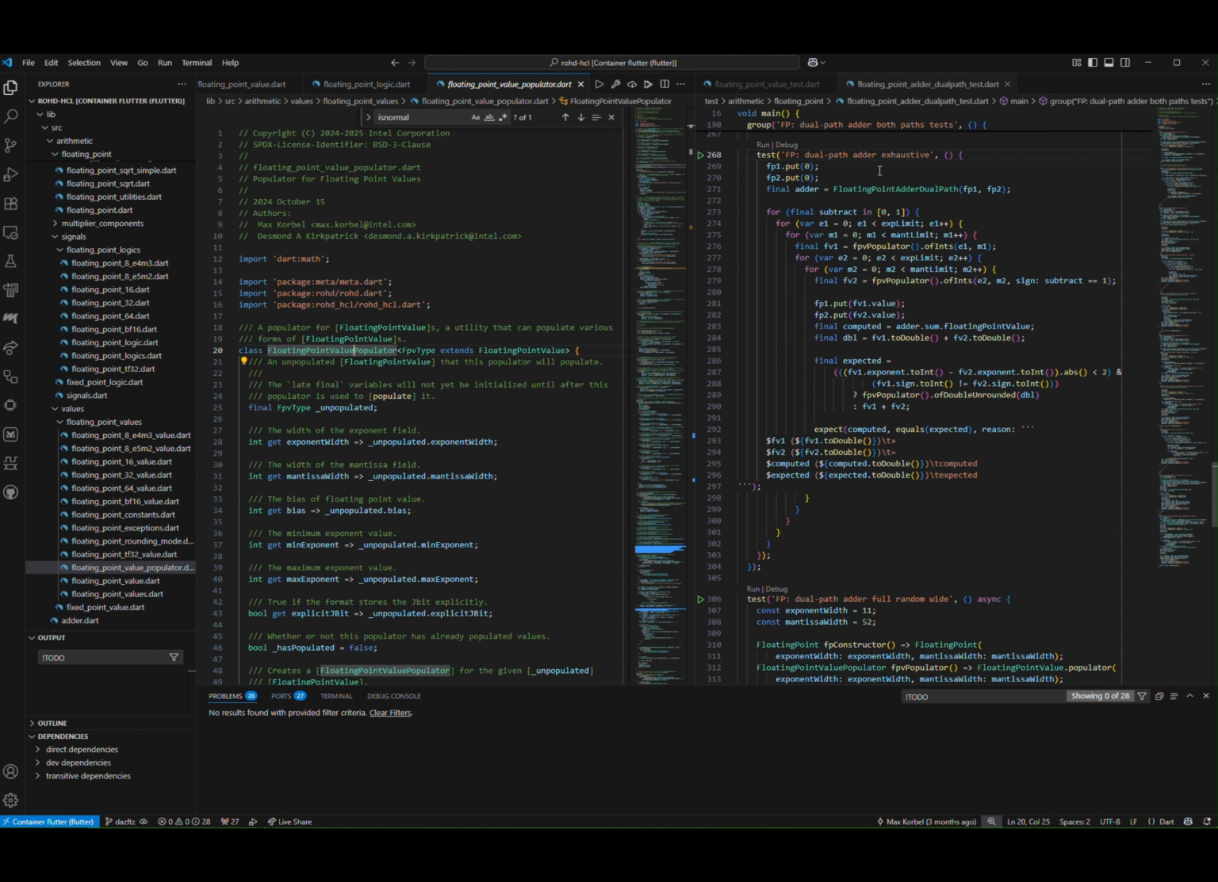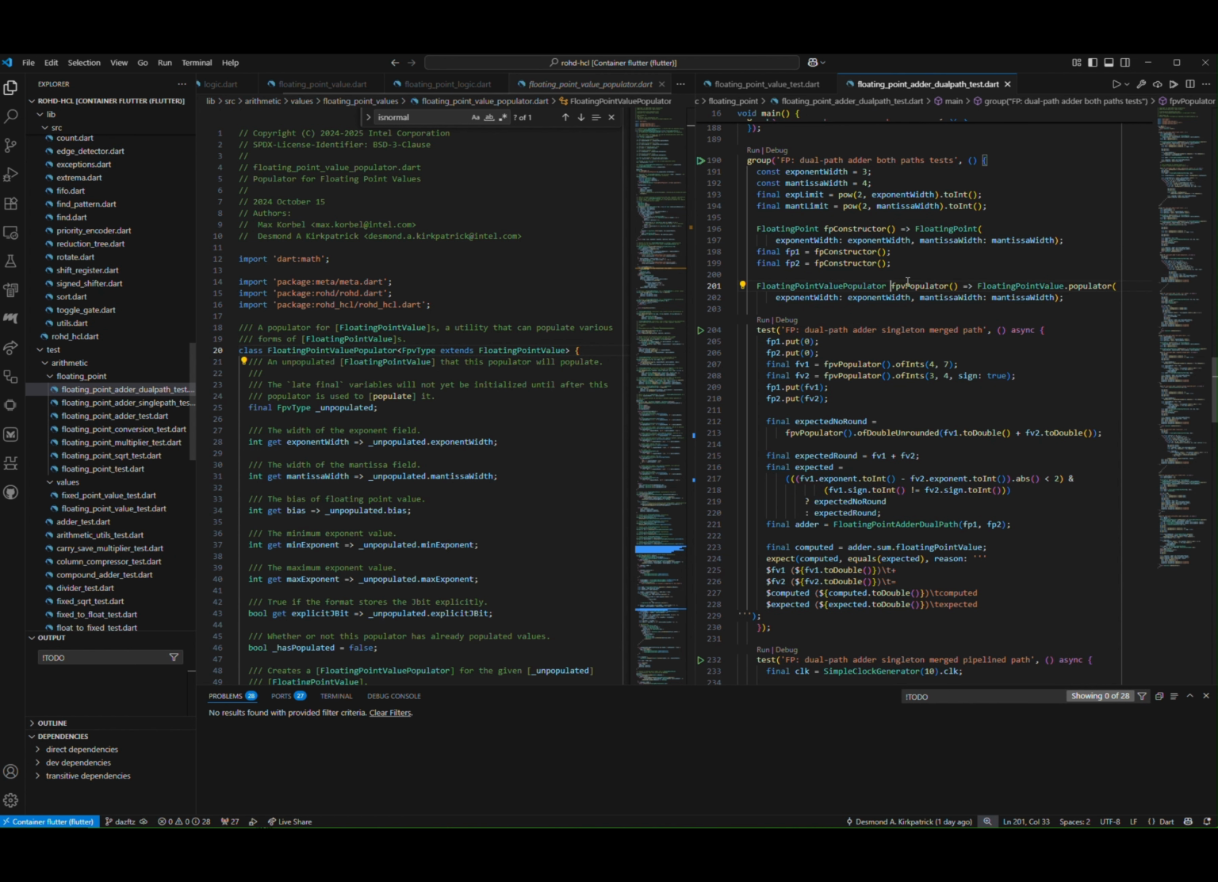One thing that's nice about variable width floating point is that we can exhaustively test it at narrow widths and cover the corner cases of floating point. Now, I mentioned the populator is used. We actually use a helper class here for the populator, so I want to talk a little bit about that. Here's the construction of a populator, and what we're doing is what's called currying. We're actually creating a function that already has the width specified. So we can just call this function, and we have an initialized floating point value that we can then populate.